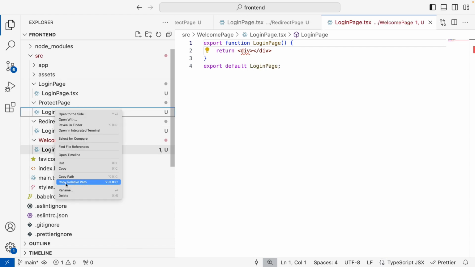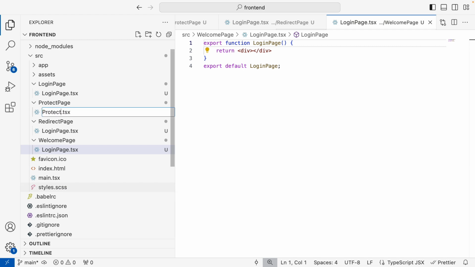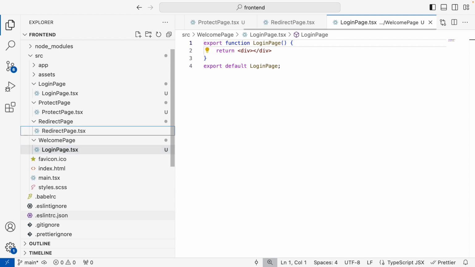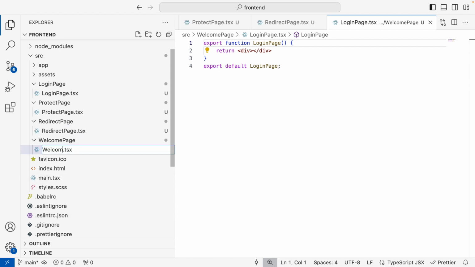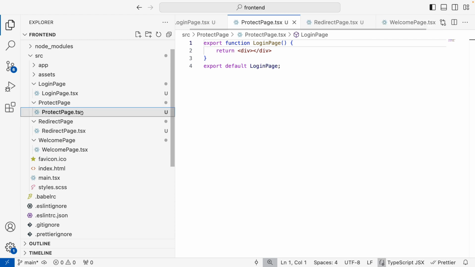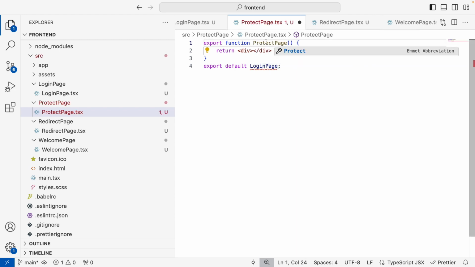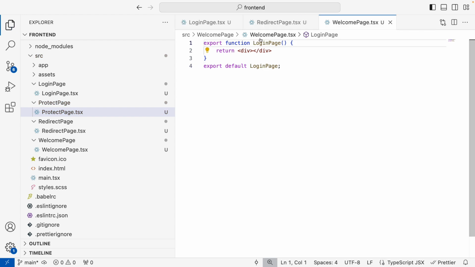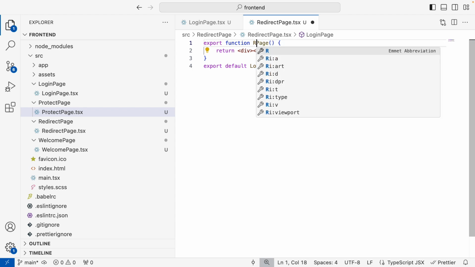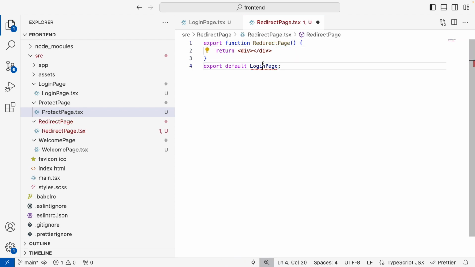Rename them protect page, redirect page, and welcome page. Let's correct the export, protect. This is the welcome, and this is the redirect. Okay, those are empty components, but it's okay for now.